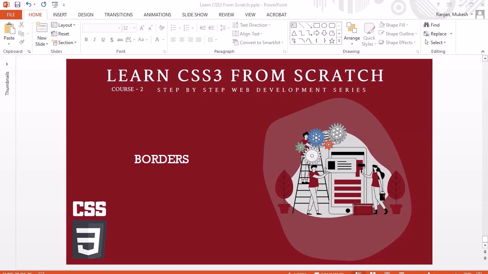In this session, we are going to learn about borders. So let's jump into the Visual Studio Code to understand this topic.